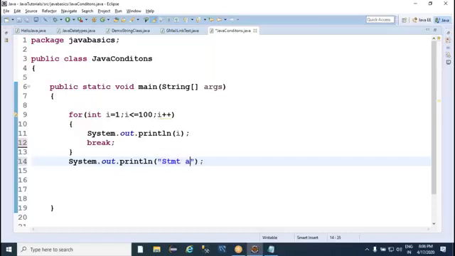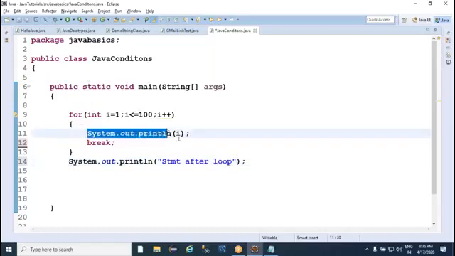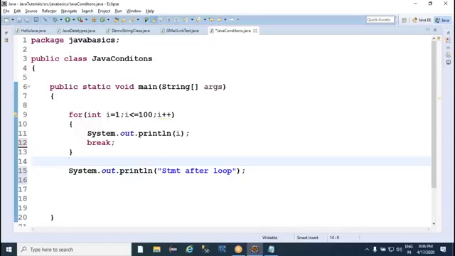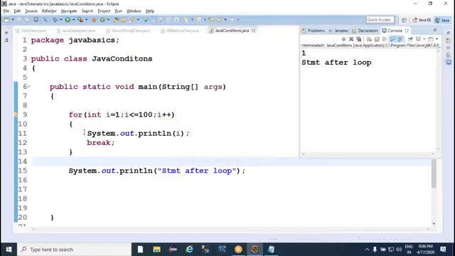Statement after the loop. Only 1 printed. Break. Simply it will break, exit from the loop, and continue the rest of the code whatever is available. It's not continuing the loop. Whenever a break statement is executed, in a while loop, do loop, or for loop, it is applicable for all, it will not continue further iteration. Simply the loop breaks. If any code is available further, that code gets executed.